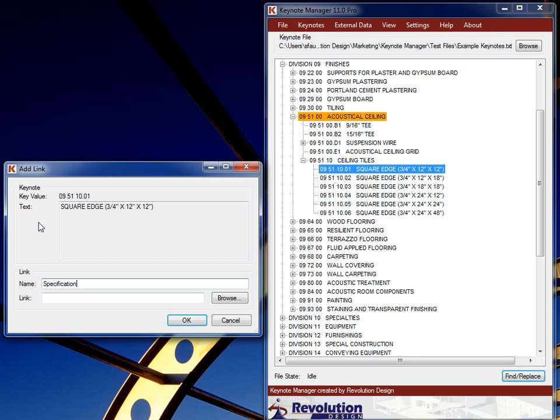In the dialog box that comes up, you can see I've got my key value and my key text, just as a reminder of what I'm adding a link to. Okay, so I'm going to name it specification. This name doesn't matter other than it's just something for you to remember what it is that you're linking to.